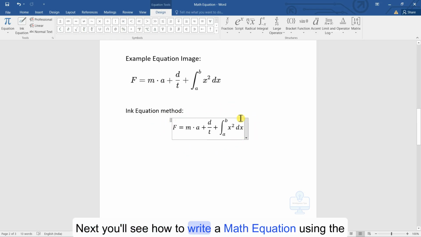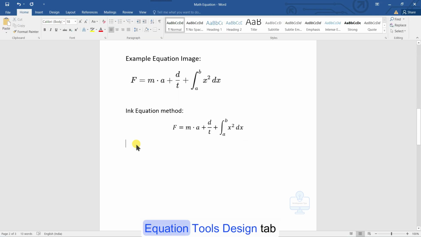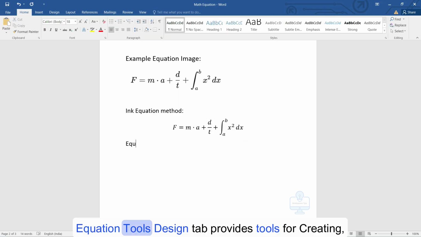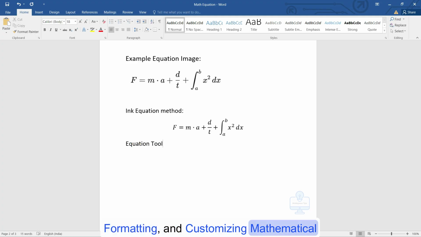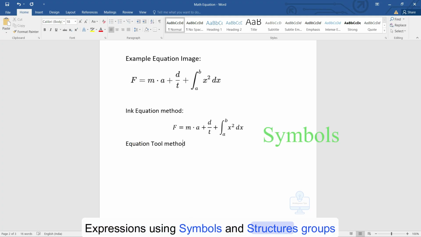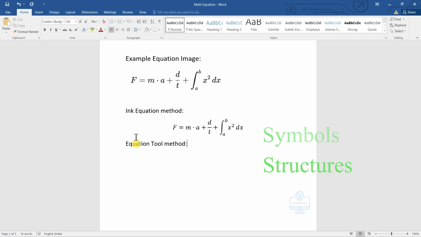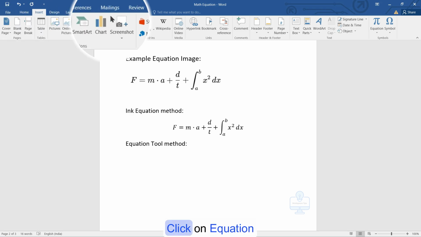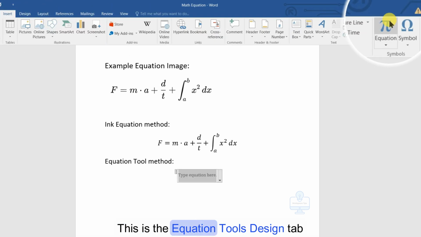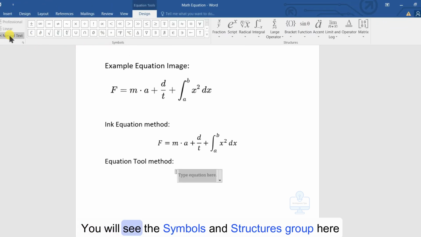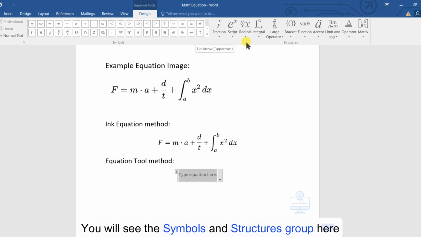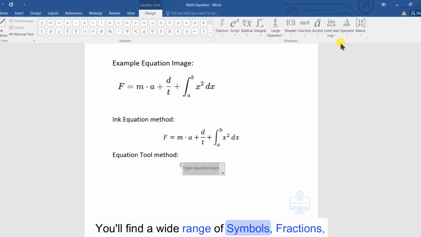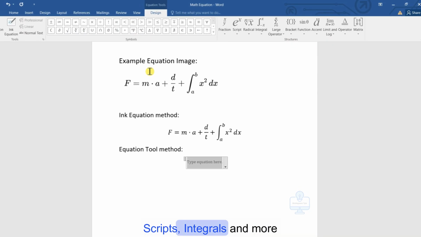Next, you'll see how to write a math equation using the Equation Tools Design tab. Equation Tools Design tab provides tools for creating, formatting, and customizing mathematical expressions using symbols and structures groups. Go to Insert menu. Click on Equation. This is the Equation Tools Design tab. You will see the Symbols and Structures group. Here, you'll find a wide range of symbols, fractions, scripts, integrals, and more.